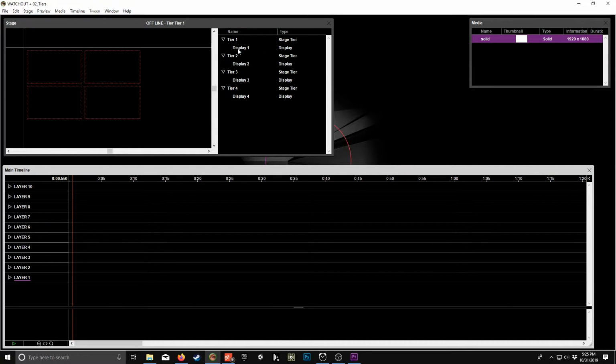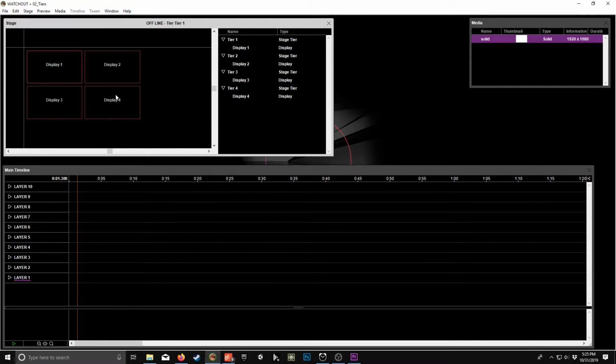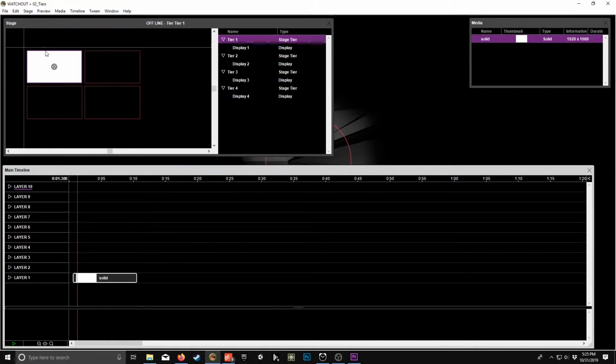One of the most useful uses of stage tiers is the positioning of media in your stage. Let's say you wanted to put your content down into your stage on display 4. Normally without tiers, this is the behavior you would have right here. You drop it down, it would show up on display 1. And then you'd have to drag it over, and depending on what you've done, sometimes it doesn't snap totally appropriately. So that's really not the most efficient way of doing it.